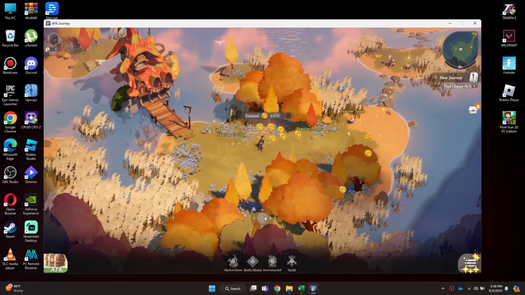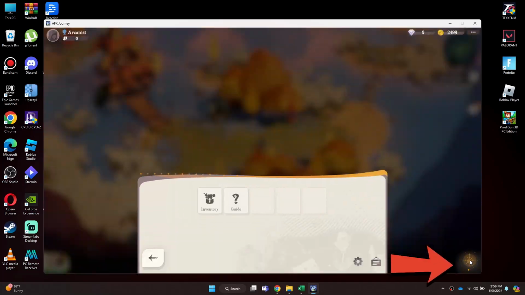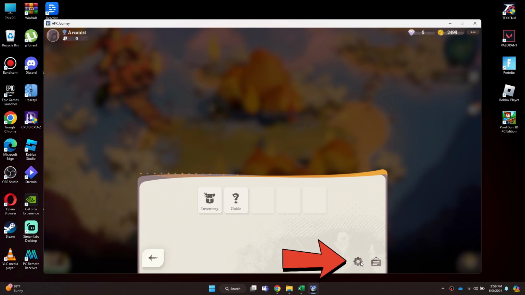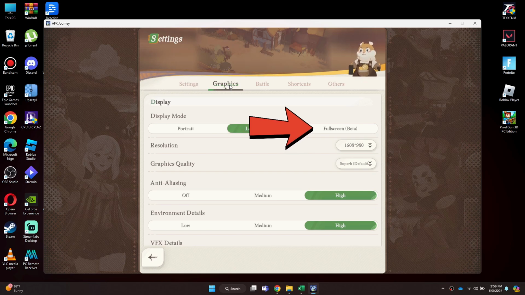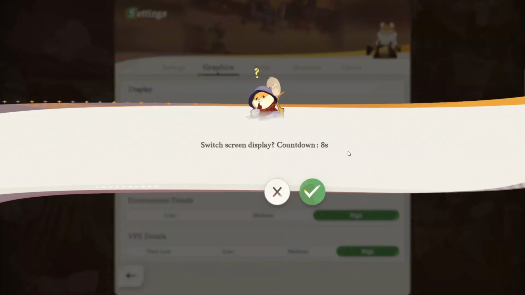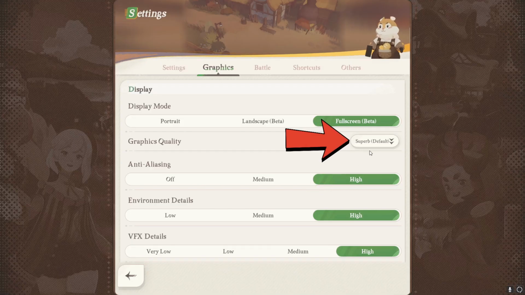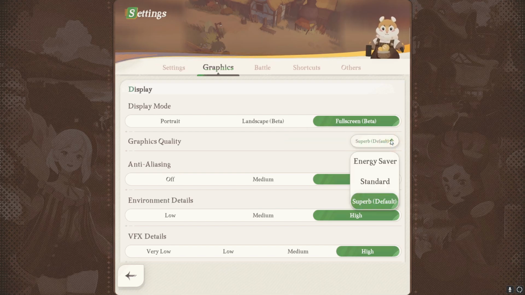In order to get the full screen experience, click on the 3 bars icon at bottom right corner and then select the gear cog icon. Once done, go to the graphics settings and then turn on the full screen mode. You can also change the graphics settings if you want, but after that, close settings and play the game.